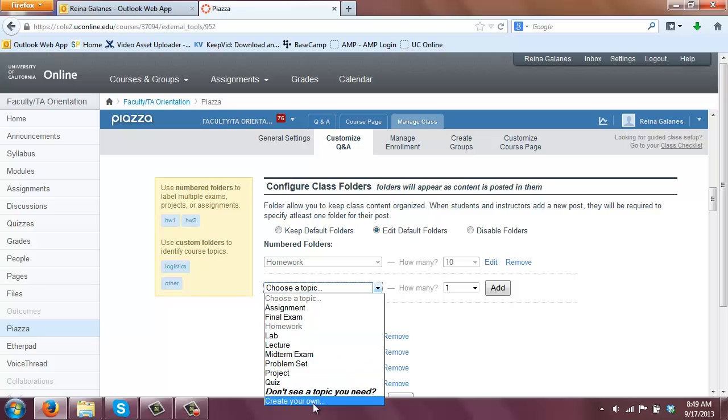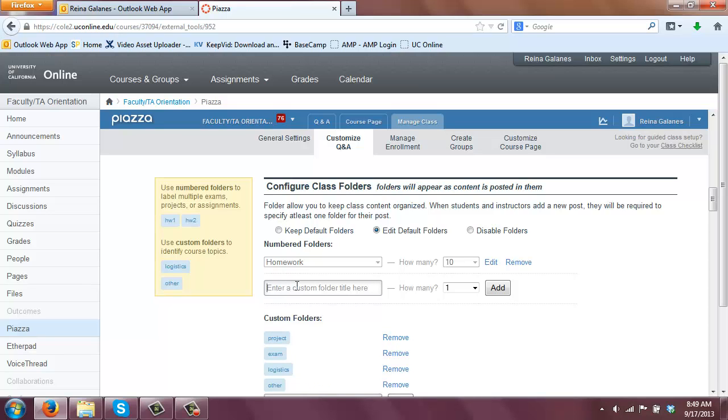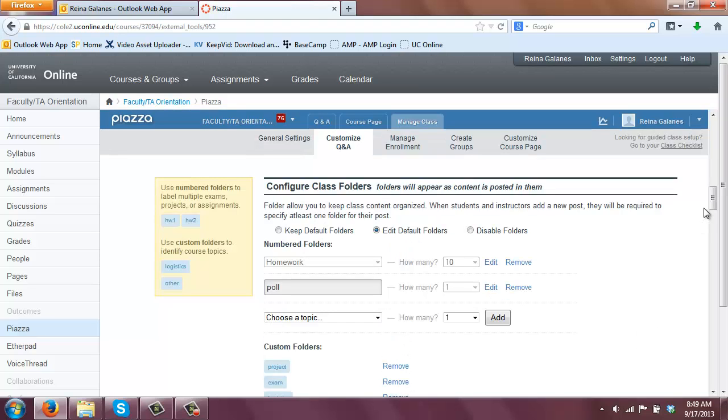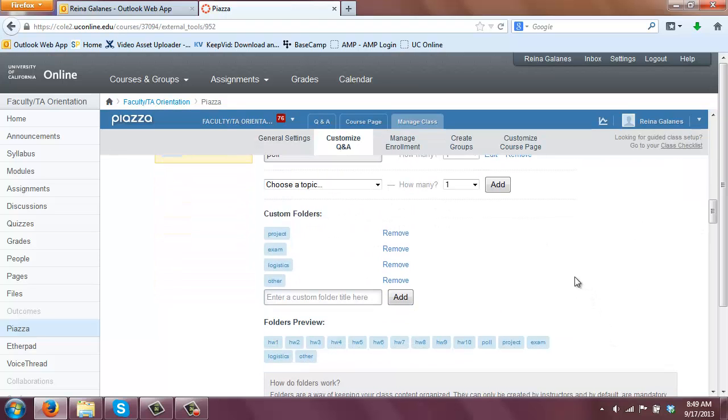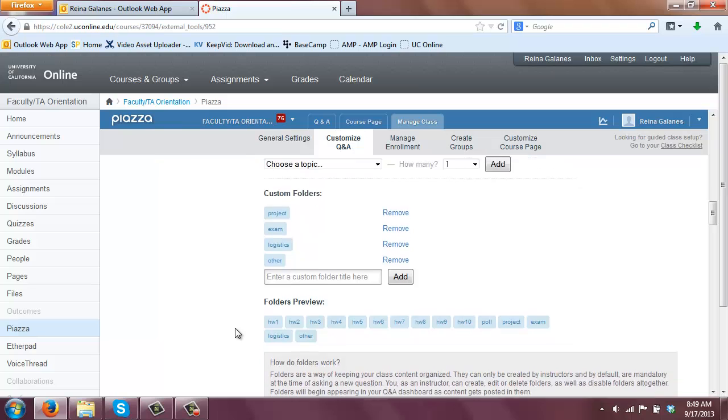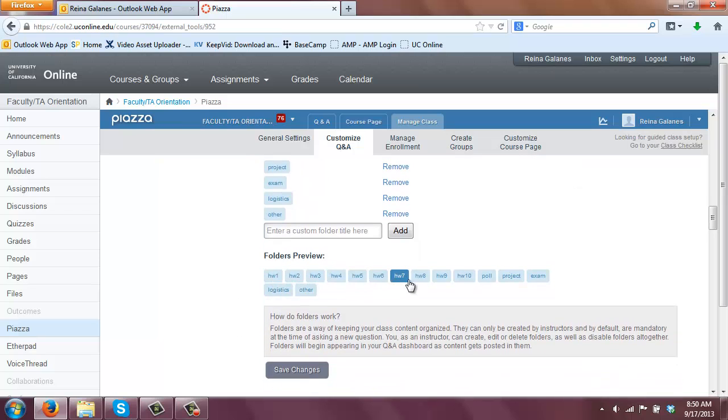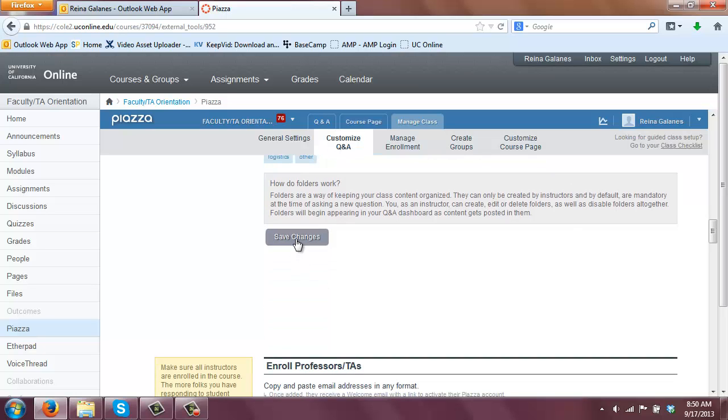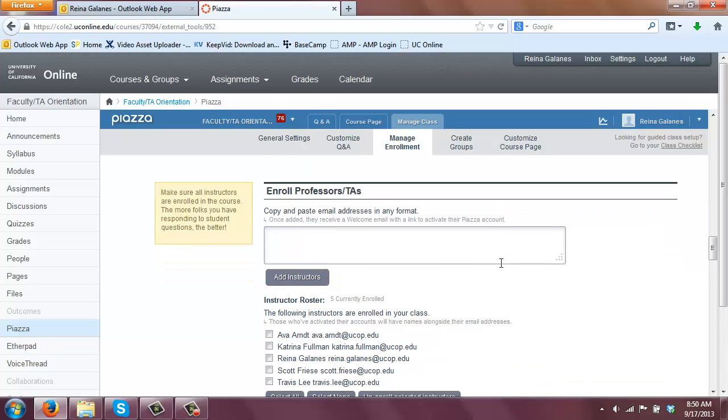So if I click on that, I could say, I'll call it poll. And then it asks you how many of these folders you want, and you can indicate anywhere from 1 to 50. So I'm just going to choose 1 here. I'm going to add it, and you'll notice that when I scroll down the screen, we have some custom folders here, but then we also have a folder preview, and what has been added into the list of folders that Piazza had created is the one that I created called poll. Okay, so I could save my changes here if I wished, and then I can continue to scroll down.